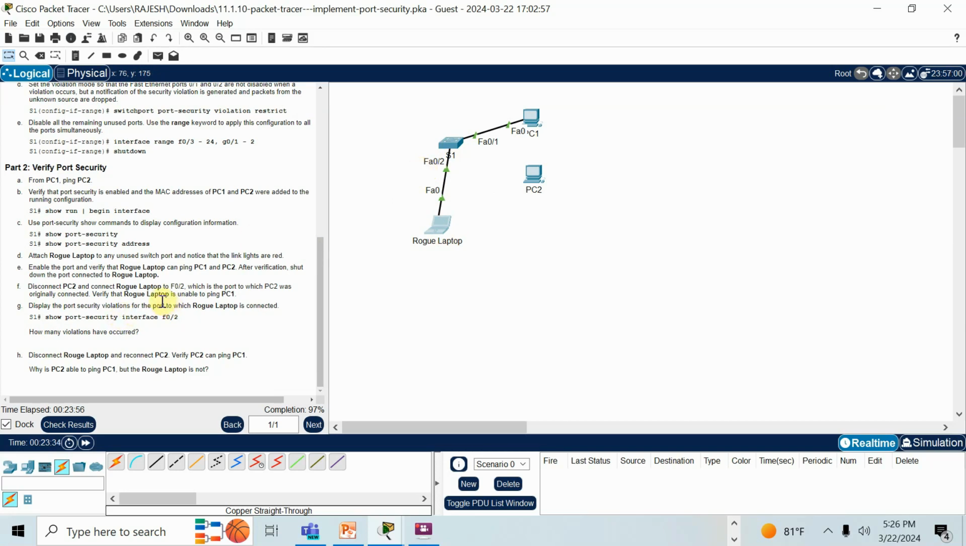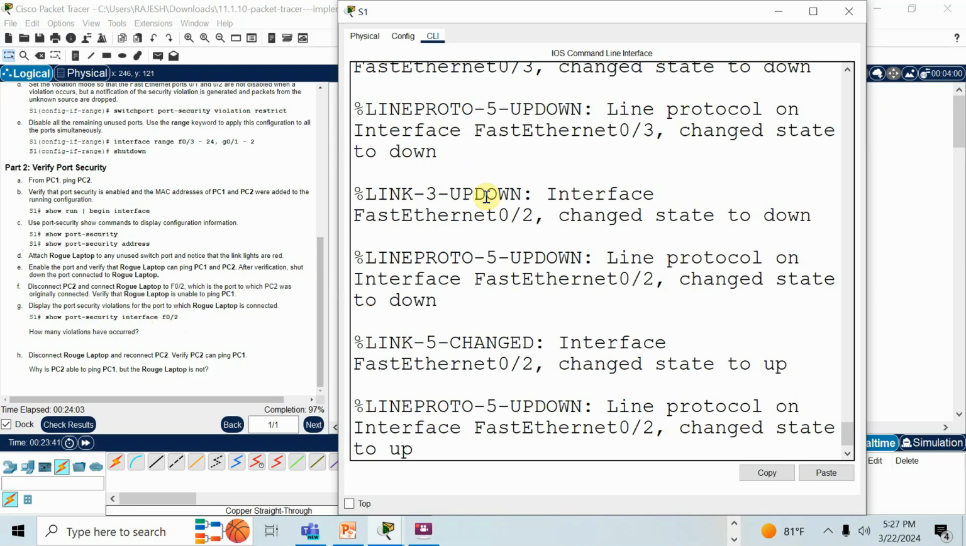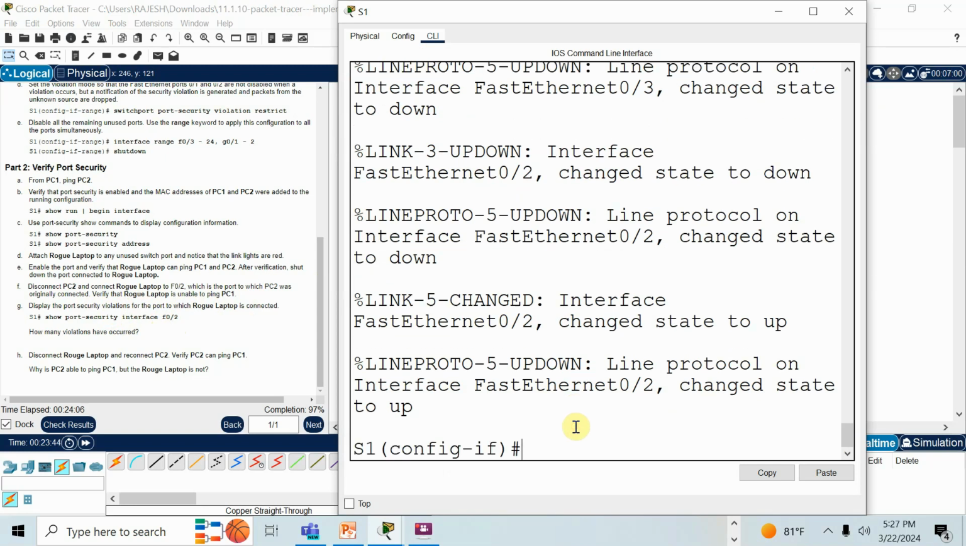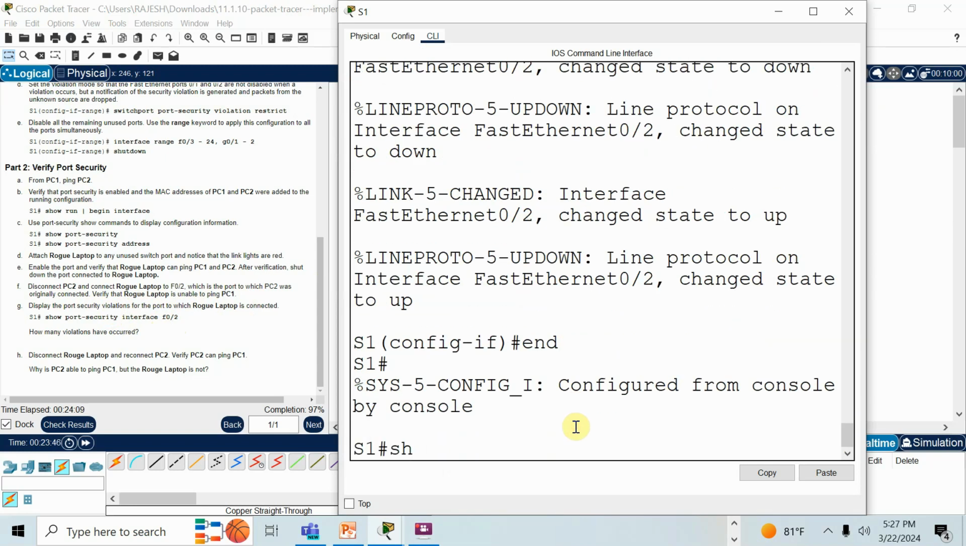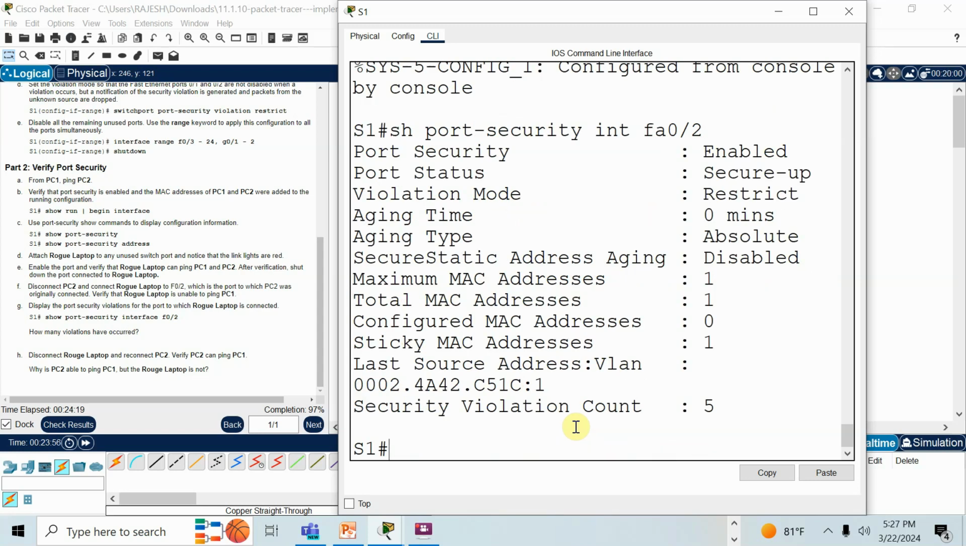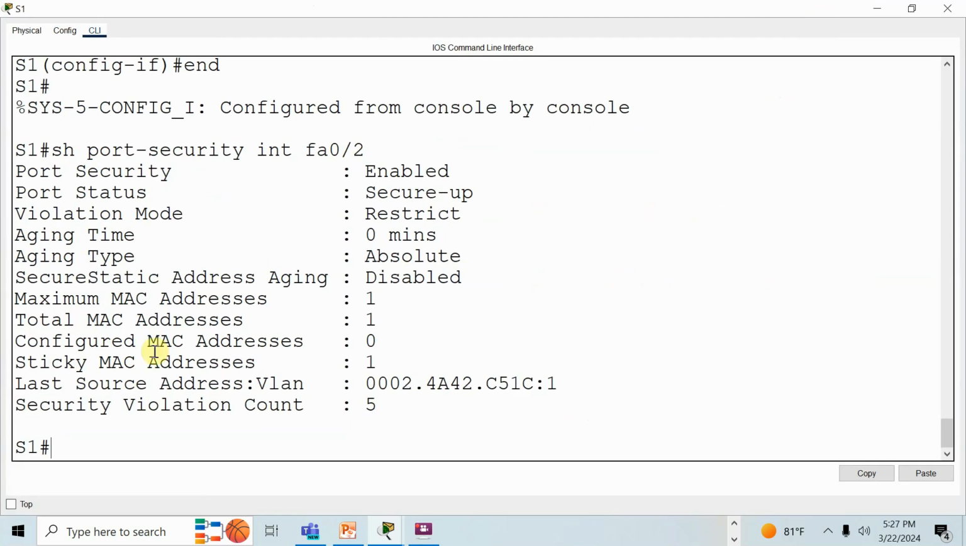Okay, now display the port security violation. On which port? Where I violated, Fa0/2. So go to switch 1 again, show port-security interface Fa0/2. I can see here the violation count. The violation count incremented because they tried to send packets, so the count incremented.